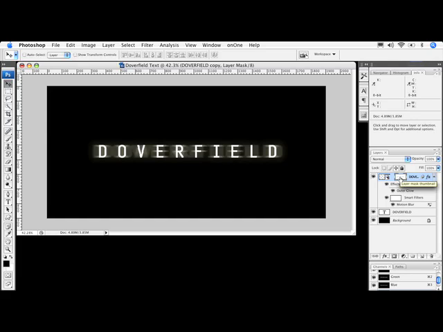I'm going to hold the Shift key just to show you the before and the after. If you hold the Shift and click, before, after. Before, you can see it in the R and the E here. So there you have it. Quick Doverfield text using smart filters and masks.